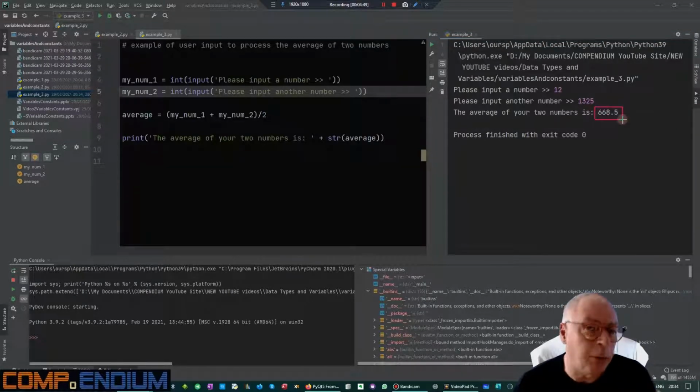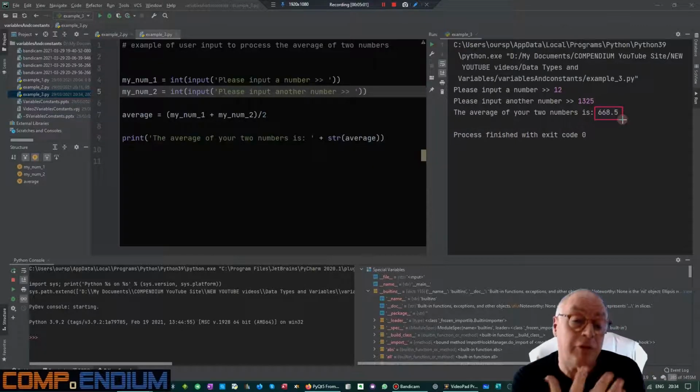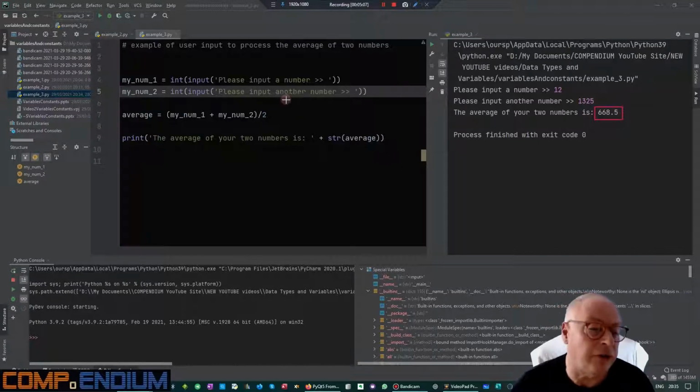Now the point that I wanted to make here is that you can see on the screen in the video the fact that I input 12 and 1325, but if you'd written this program and given it to somebody else, then you would have to rely on the fact that you've no idea what two numbers the user would put into the program. So there's no chance of reflecting any literal values in our code whatsoever.